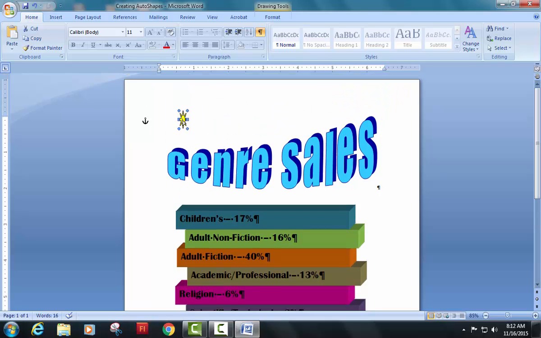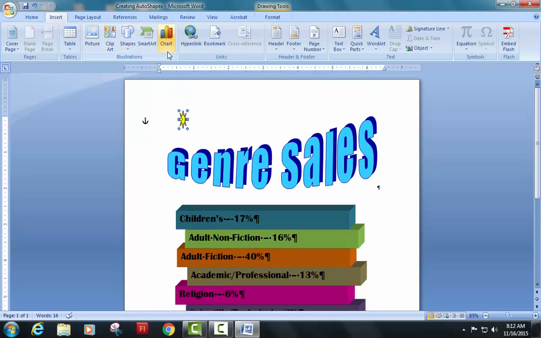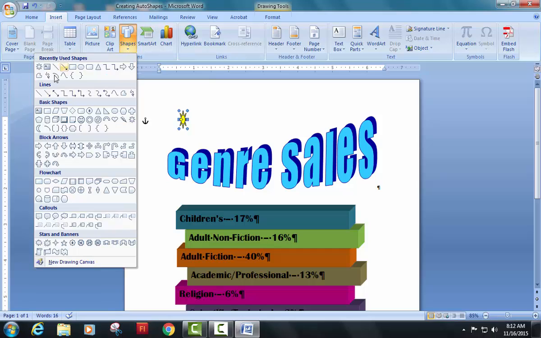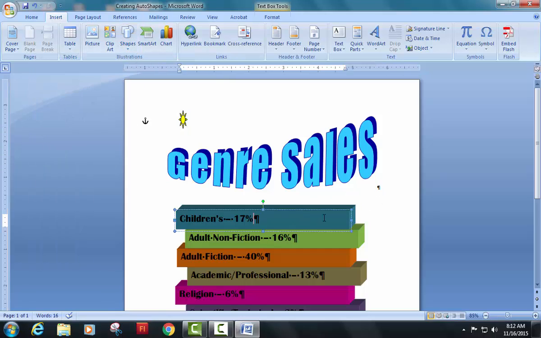And one last thing, know that like any of the shapes that you insert here, when you go to insert shapes, any shape that you add, if you right click on that shape, you'll be able to add a text box and it'll format the text directly into that shape. Okay?